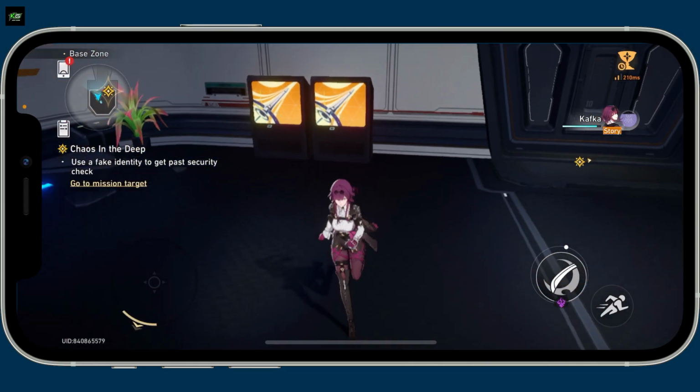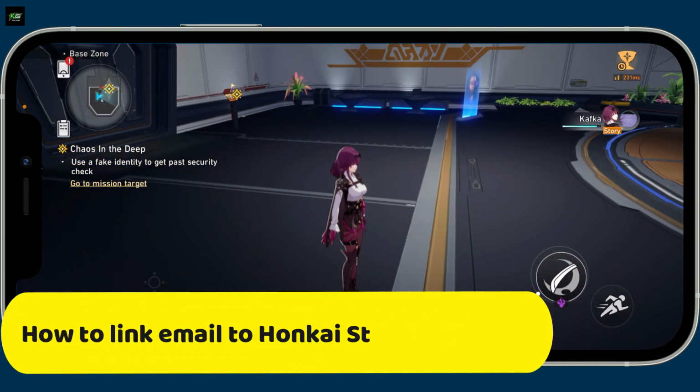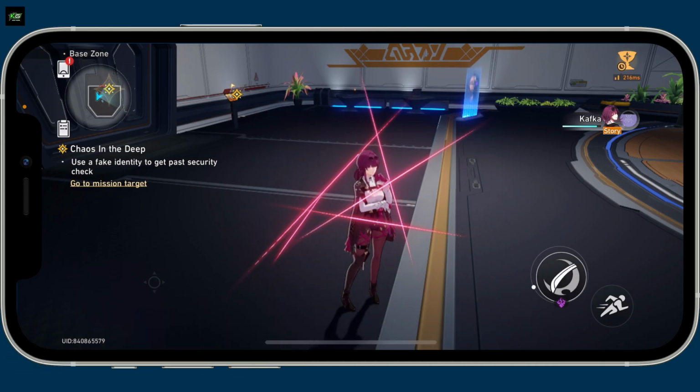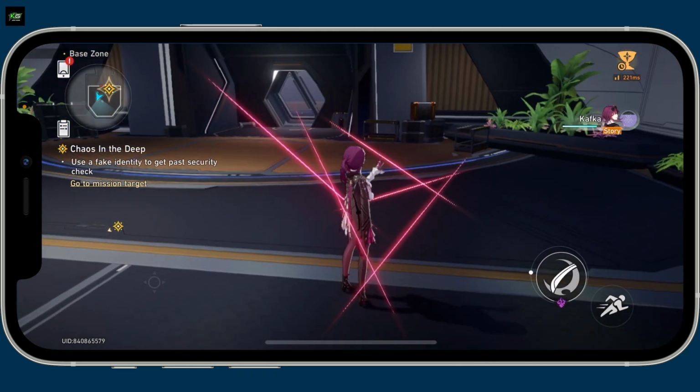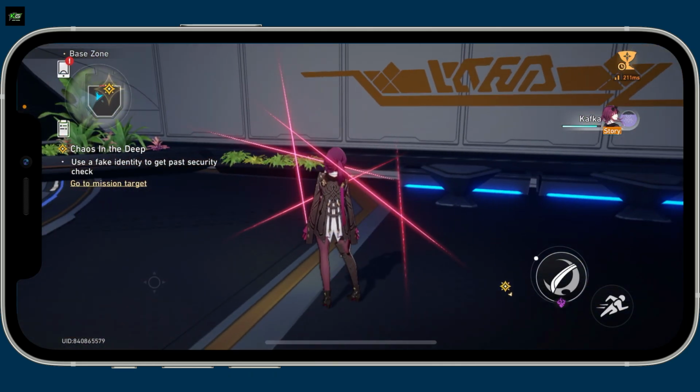Today in this tutorial video we are going to be learning how to link email to Honkai Star Rail. So let's get started with the video right away since the process is quite easy.